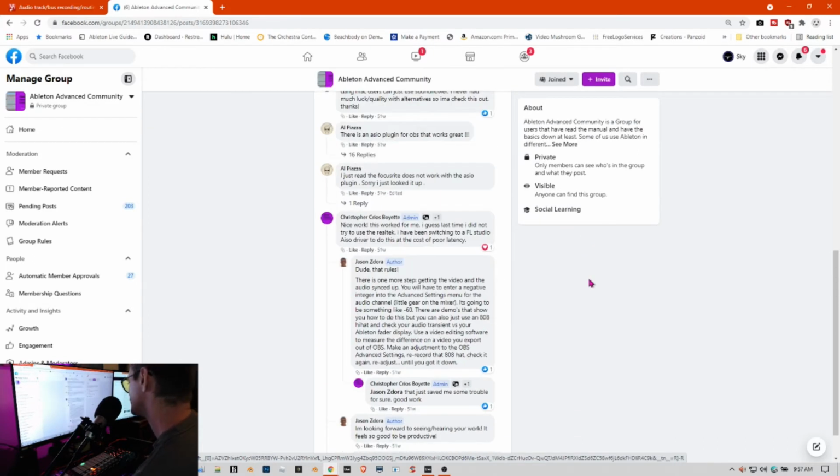He does go into saying something about going into advanced settings in OBS. We're going to check that here in a minute too, to get compensation on the audio. He says like a -60 or something. There's a demo that shows you how to do this, but you can also just use an 808 or a hi-hat, which I'm going to show you too, where I put on something that has a fast attack and a fast decay and no sustain or anything like that, and we just look at it and see where it's at and start matching things up.